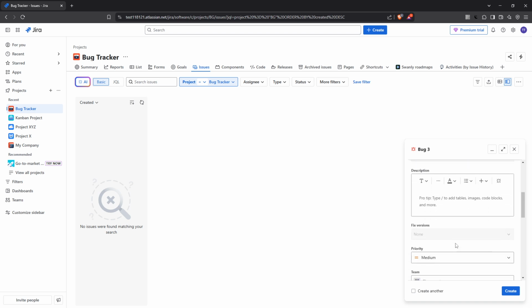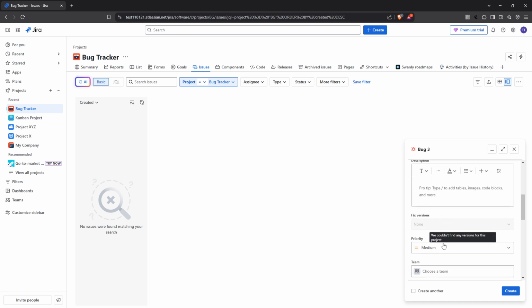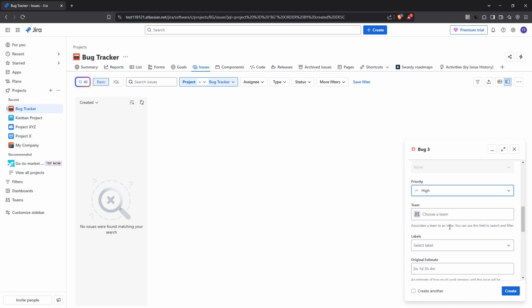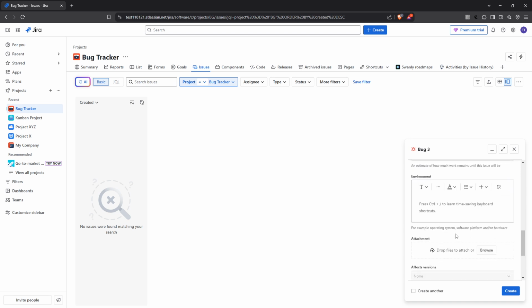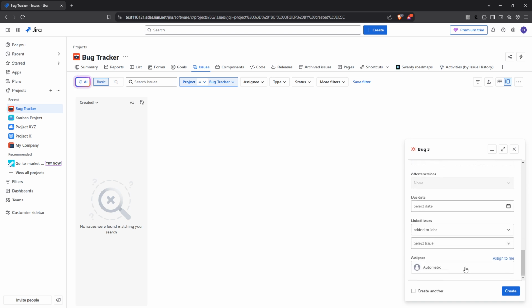Prioritizing your bugs is vital for effective triage. Use custom fields to rank bugs by priority level, such as high, medium, or low. This helps the team focus on the most critical issues first, ensuring that the most severe problems are addressed swiftly.